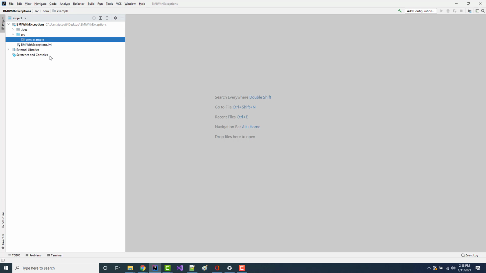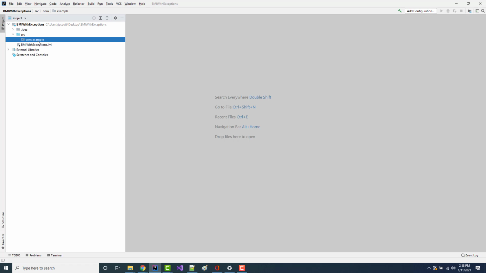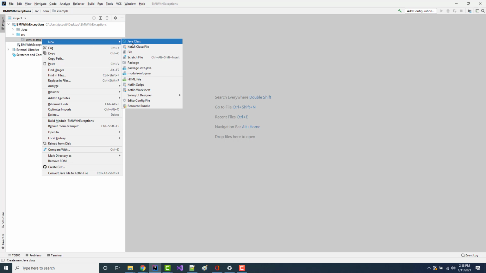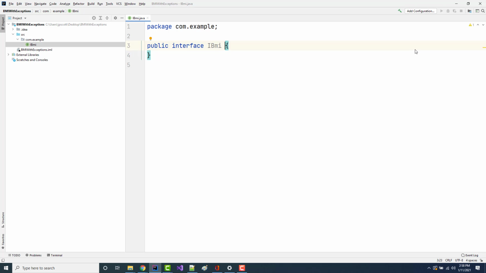Now it's where we'll save some time. First, make sure you're in your package here. Right mouse click, do a new, and I'm going to choose Java class, but I'm going to choose interface, and I'm going to come in here just like we did before. I'm going to do this iBMI with a big I, a big B, and a little MI. Make sure you set it to interface just like we did before and hit enter. It should look like this when you get done.